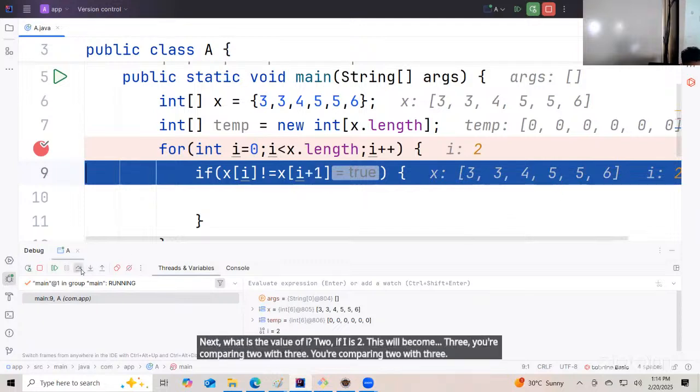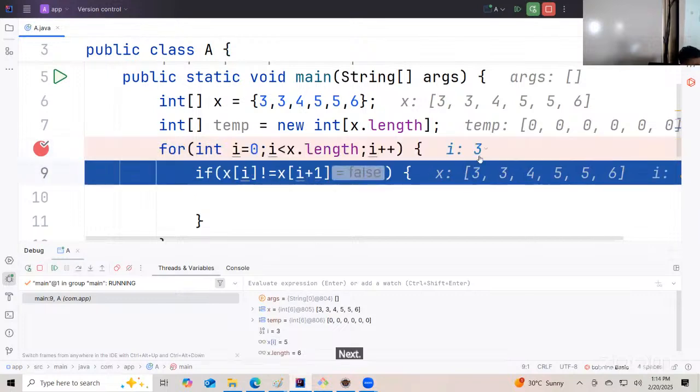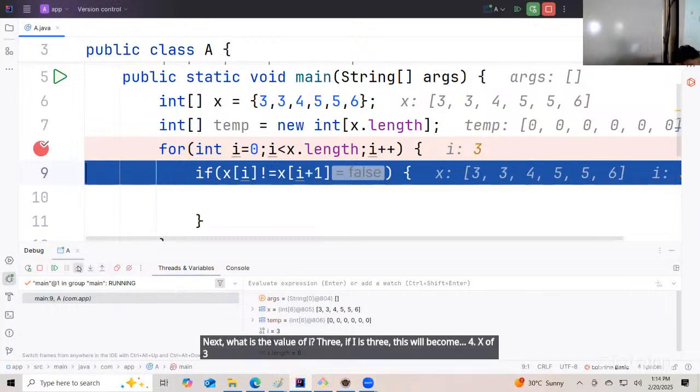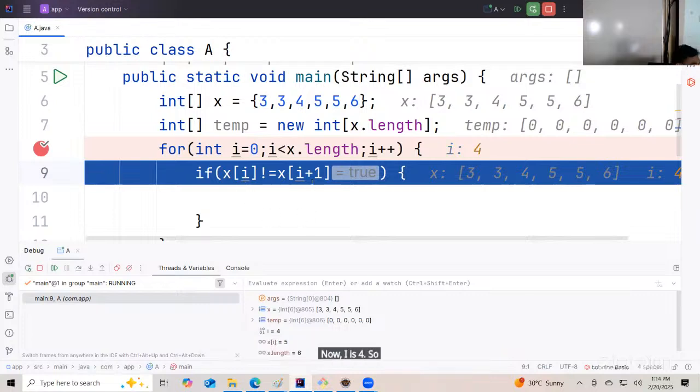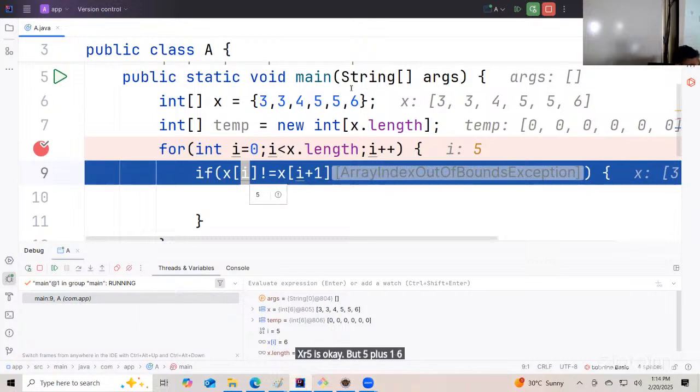True. Next. What is the value of I? 3. If I is 3, this will become 4. X of 3, X of 4 is there. Now I is 4, so this is 4, this is 5. Do we have index X of 5? Yes. X of 5 is this index. Now I will become 5. When I is 5, X of 5 is okay. But 5 plus 1, 6. Do we have index 6 here?